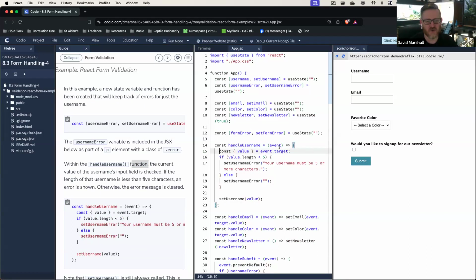We're looking here, so we take that event. So remember that destructuring, right? So we're saying const value should equal event.target. Okay. We could do it differently. You could say const username without the brackets equals event.target.value. Just depends on how you want to do it. So our check here is we're saying if value.length is less than 5, we're going to update the state of username error to be the string. Otherwise, we want to set that username error to be an empty string. And then we're going to set the username value.